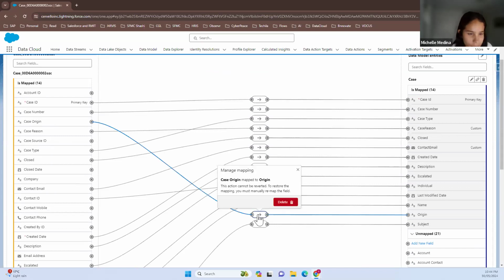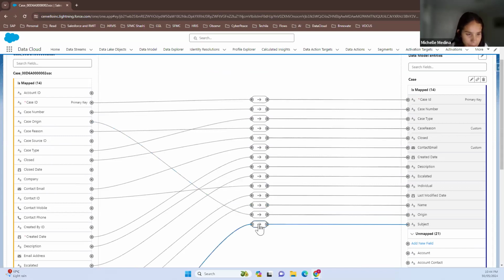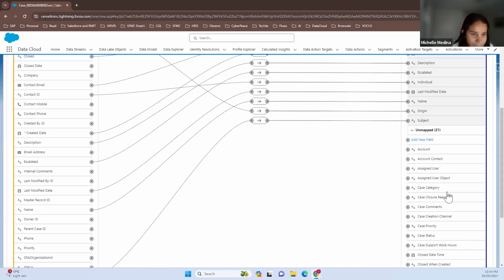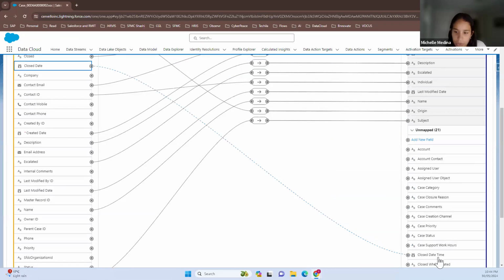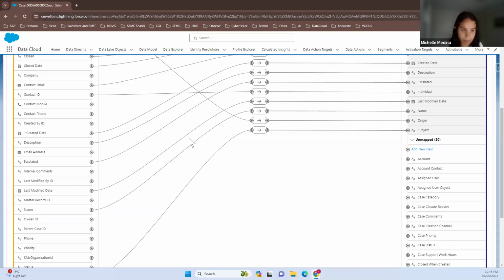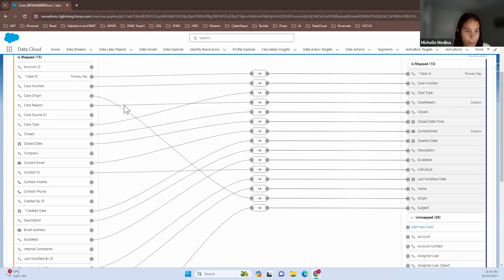Let's see what other field that isn't mapped that we might need. On our left, we have a closed date field. Yeah, we would want to map that. So let's go to our right and see if there's a closed date field. Perfect. Yep, it's closed date time. And then back to our left, let's see what other fields we need to map.